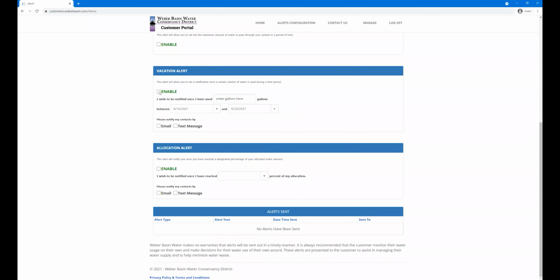Vacation alerts can be sent to notify you if you want to limit an alert by calendar dates put into these boxes. Vacation alerts work like usage alerts, but only between the given start and stop dates.